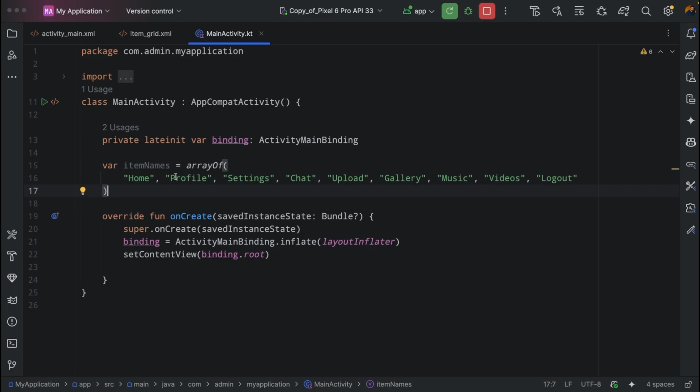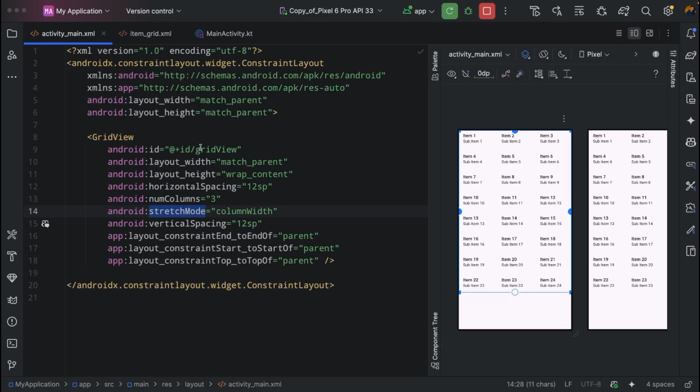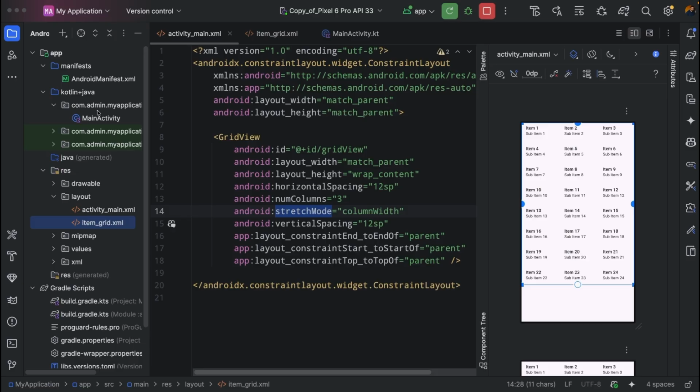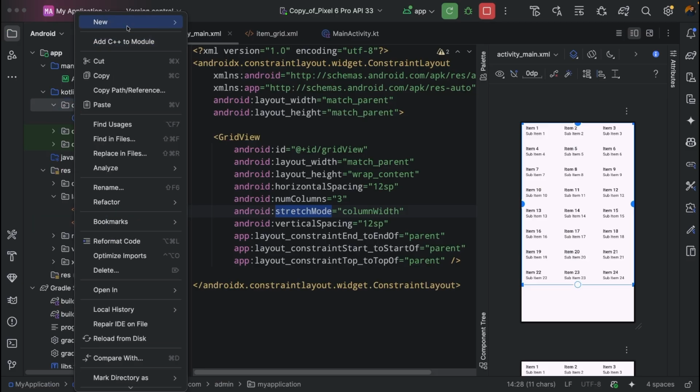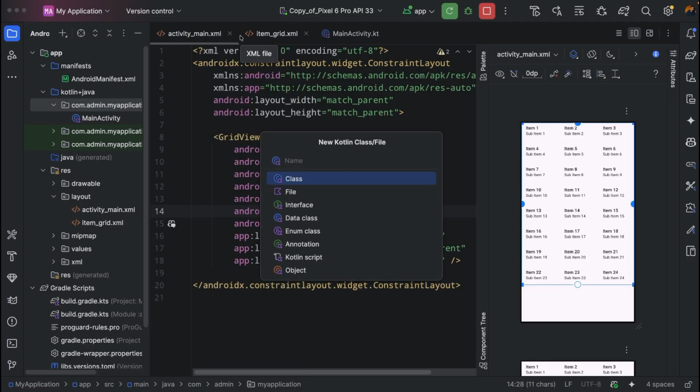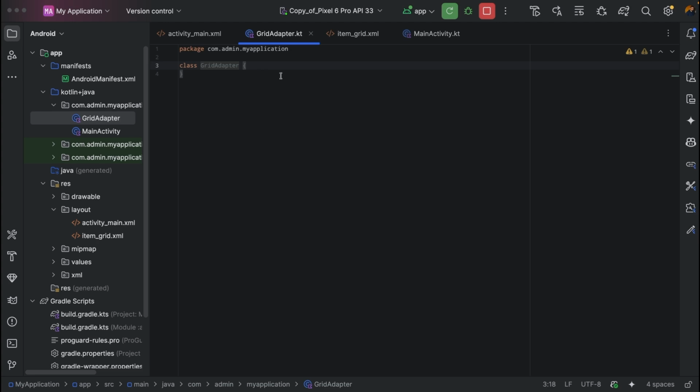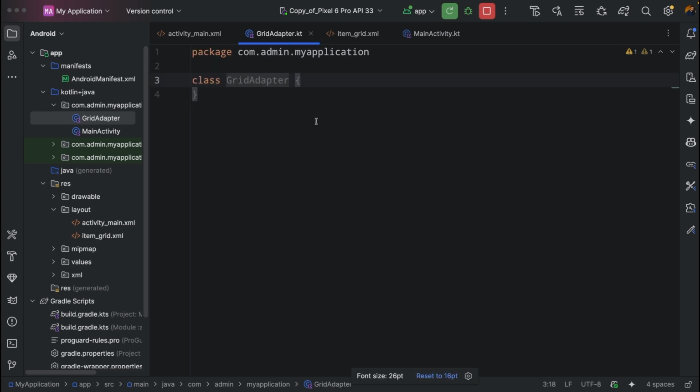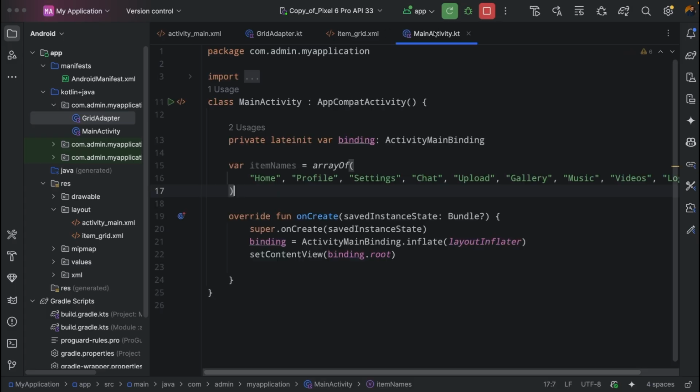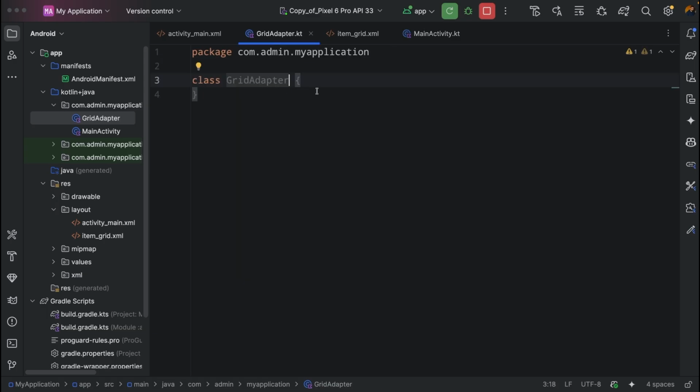So right now one piece of the puzzle is missing. Basically this grid view cannot work without an adapter. So let's create the adapter. So come here and here create a new Kotlin file and let's name it GridAdapter. It's perfectly fine. Now, when we call this grid adapter from the MainActivity.kt file, then we need to pass these item names to this grid adapter so that we can use them, right?